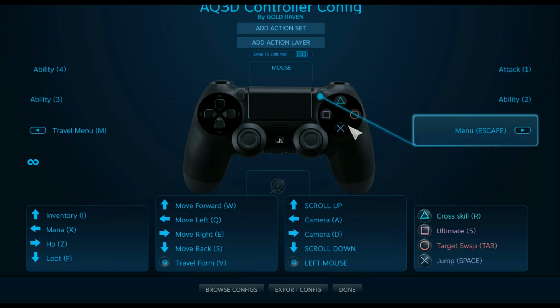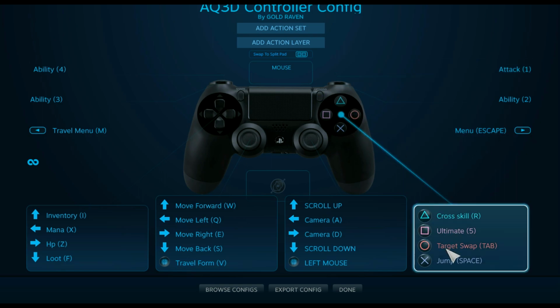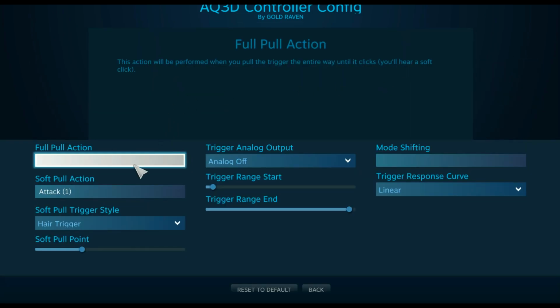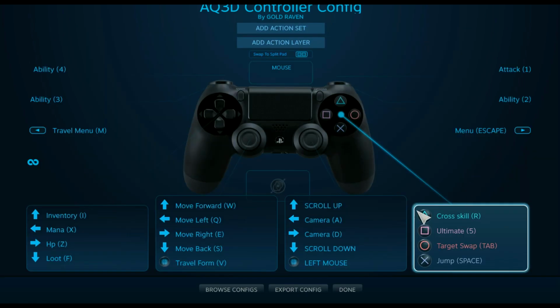Now again, all of these things can be changed. All you have to do is target what it is you want to change and input what it is you want to call it, along with what it is you want to set up, whether it's your attack, whether it's a half trigger, hair trigger, what style of trigger you want. You can adjust everything in here. It gets very detailed, and the same applies for any of these as well.